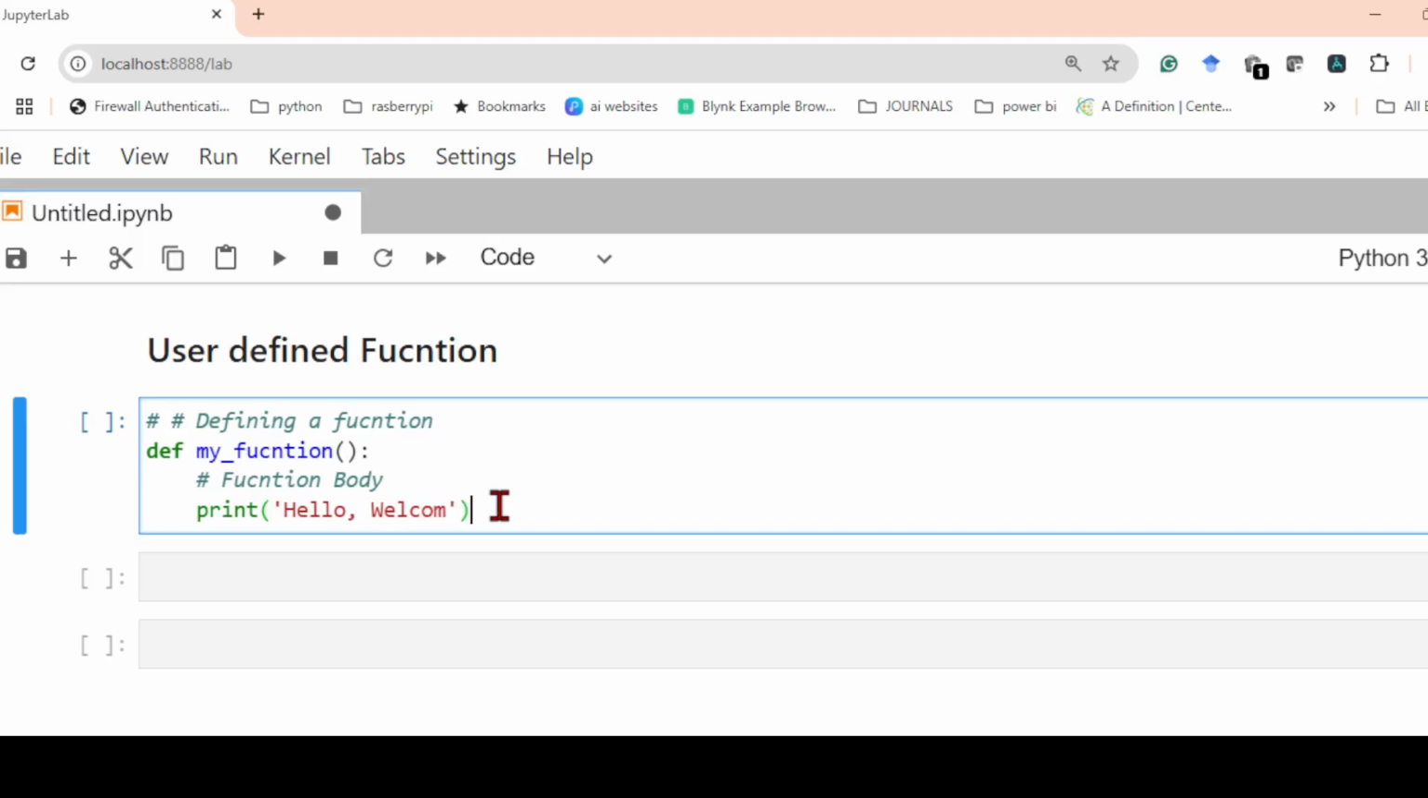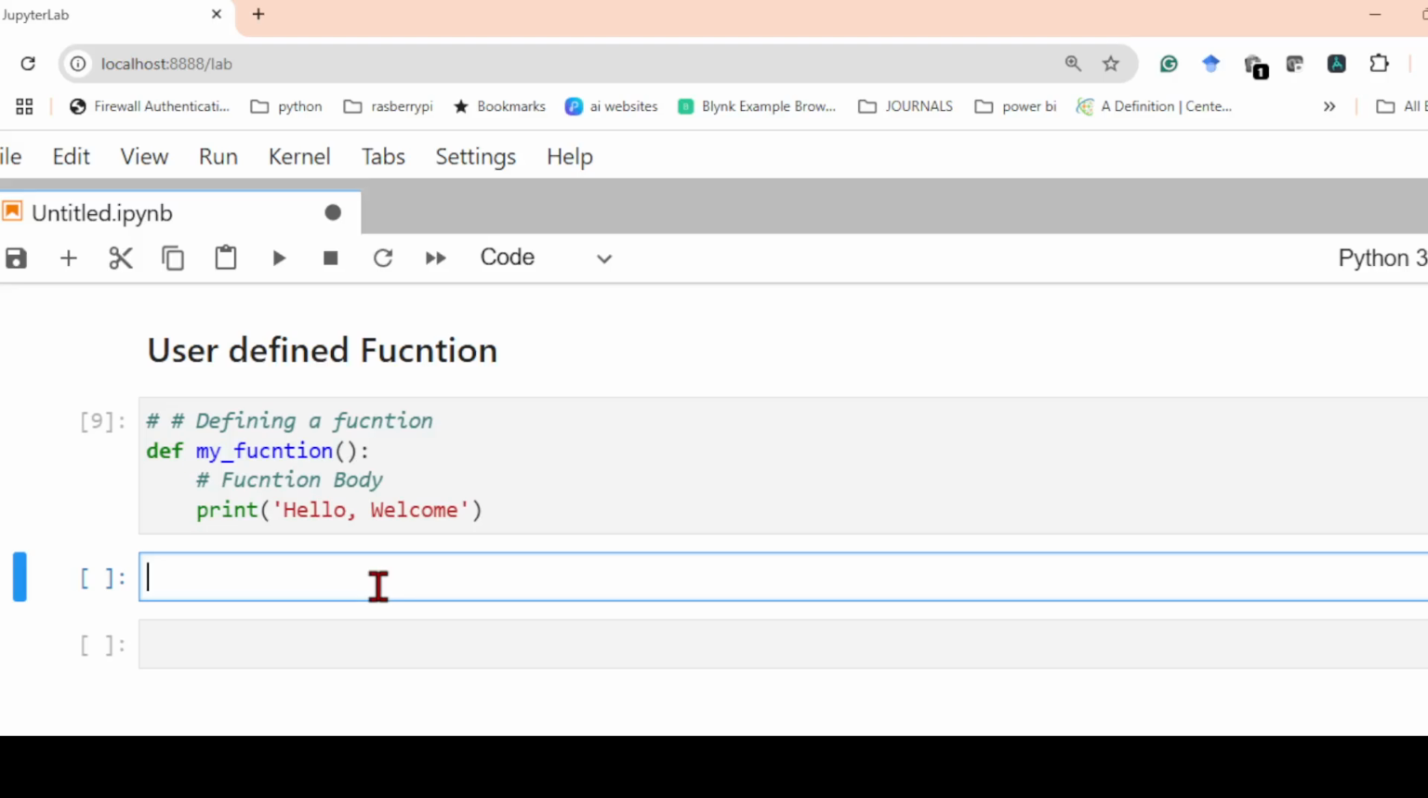Okay, now this is what I have done. I have just created a function, and I call that a function definition. Now if I execute this particular block of code, even if there is a print statement, there is no error and there is no output either. Why? Because I'm just defining a function.